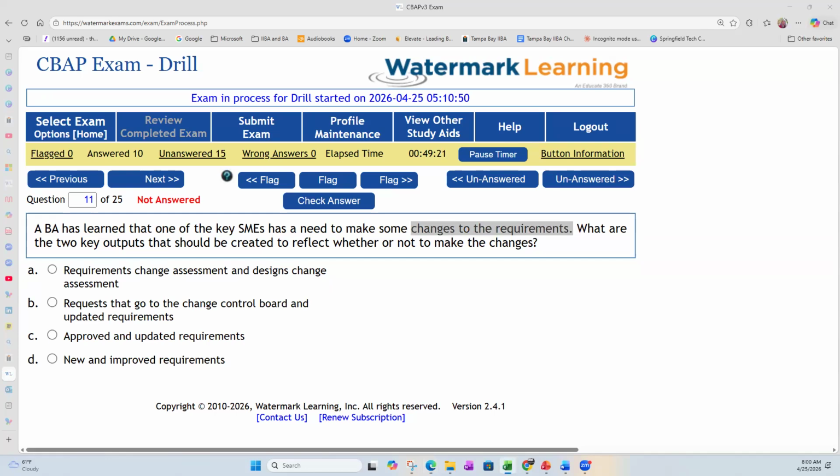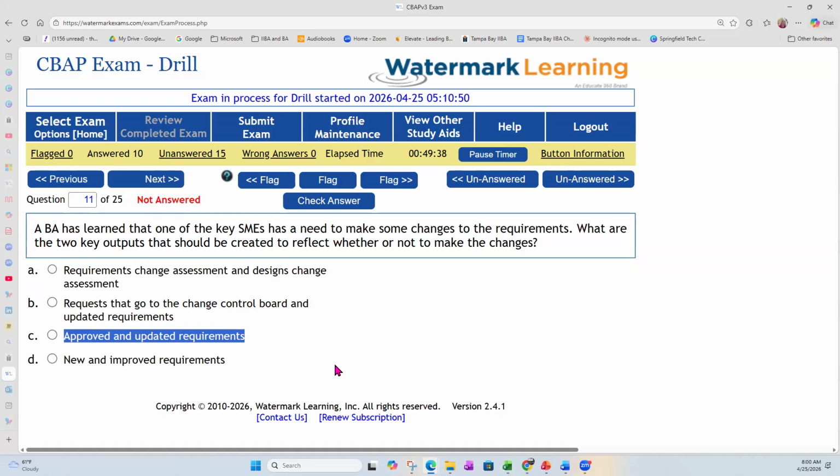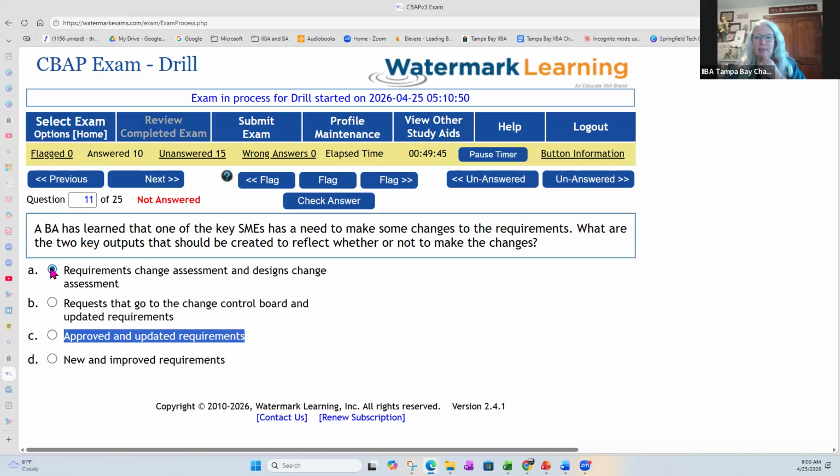We are on assess changes. We eliminate approved and updated. Okay. And which one do we think is the correct answer? Requirements change and designs change. Requirements and design. One vote for A. Those are some inputs or the outputs. Outputs, yeah. I go with A as well. Okay, 2 votes for A. Anybody else?